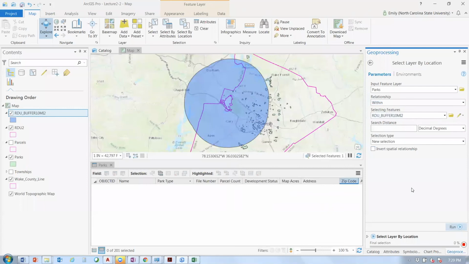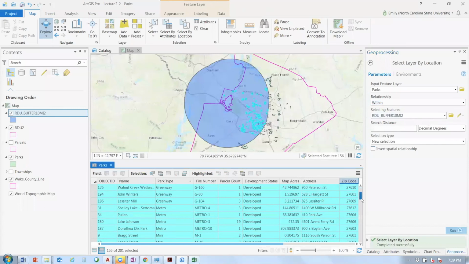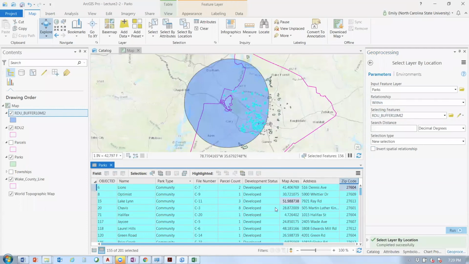So now you see all of the parks that are within a 10-mile buffer selected in your attribute table for parks. So there's about 155. That's quite a bit. So if you want to have this information as a table or do anything different with it, you could export this information. There's a couple of different ways that you can do it. One easy way is just to copy and paste.